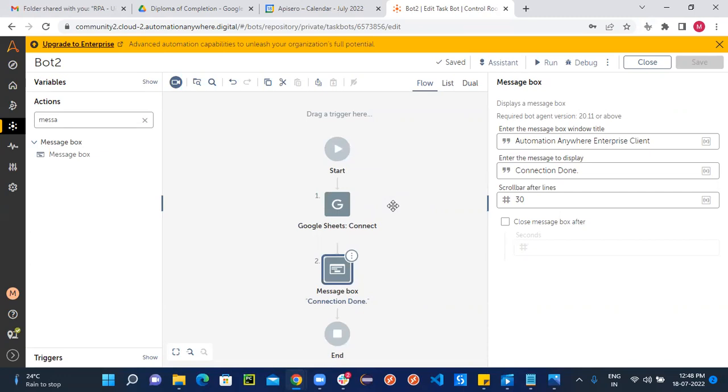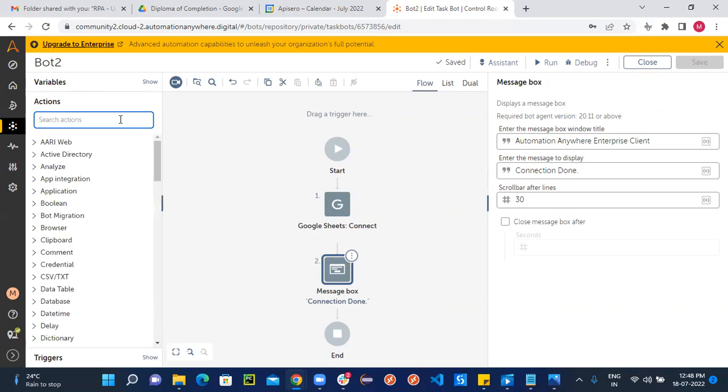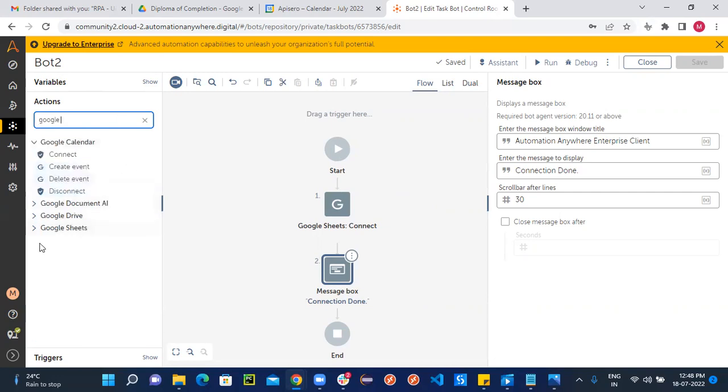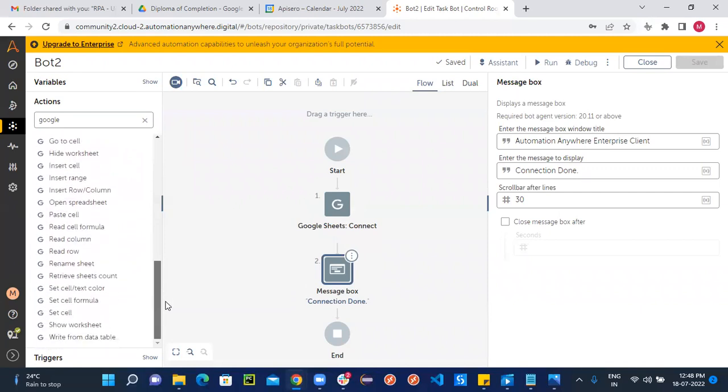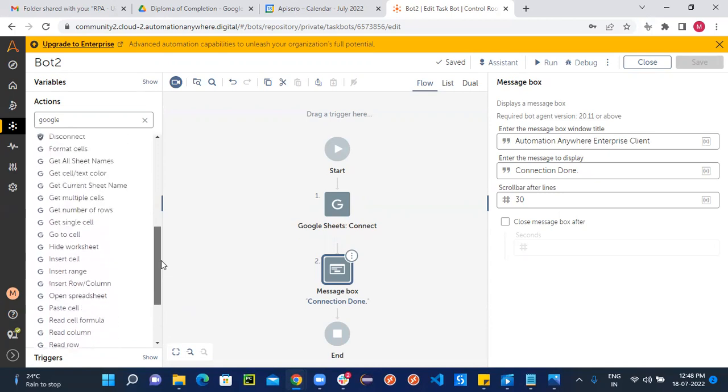In the upcoming videos, I'll show you how to use the other actions of the Google Sheet. After connection we have all the actions like set color, set cell formula, show worksheet, write data from table, insert row, open spreadsheet, paste cell, write. All these actions we will see in the upcoming videos.